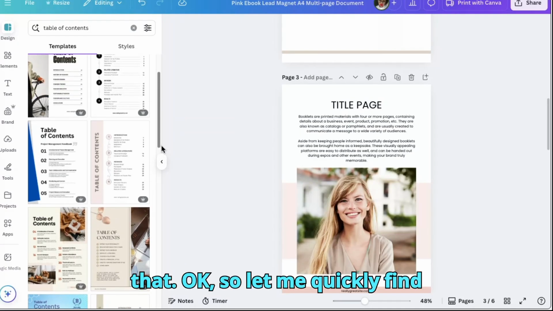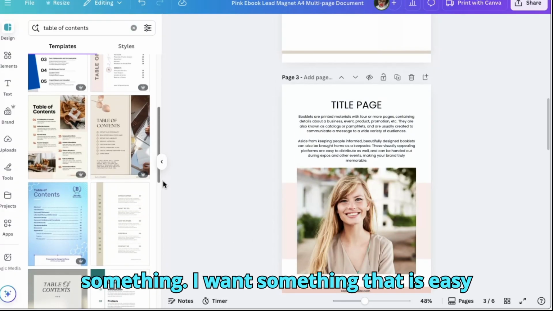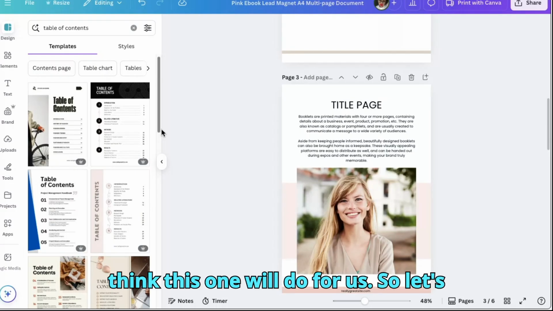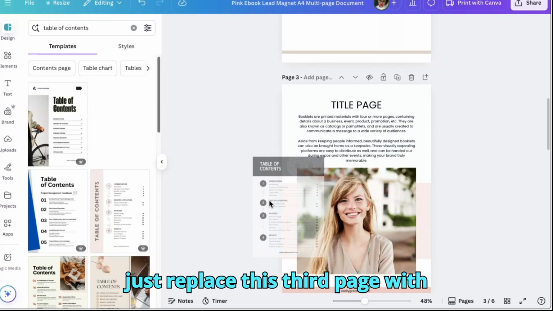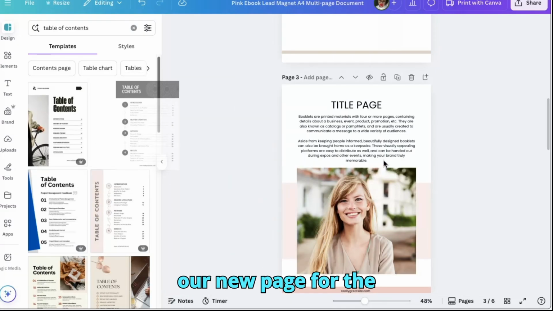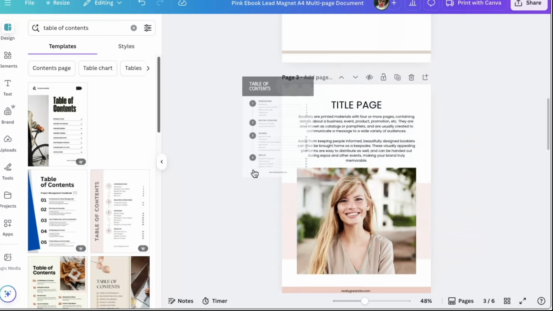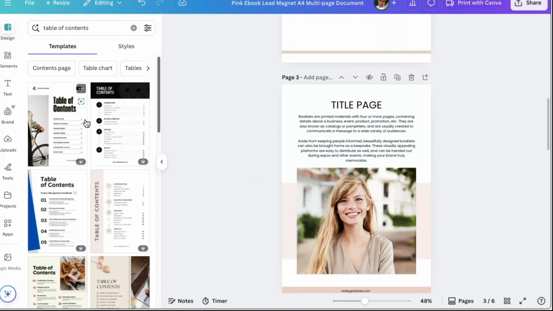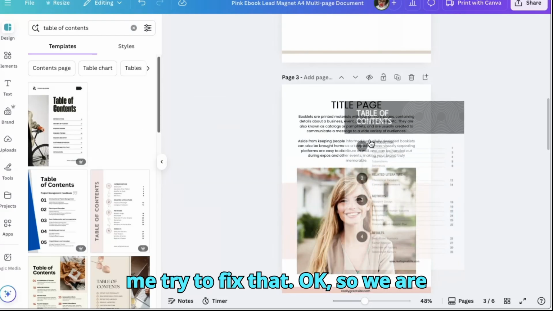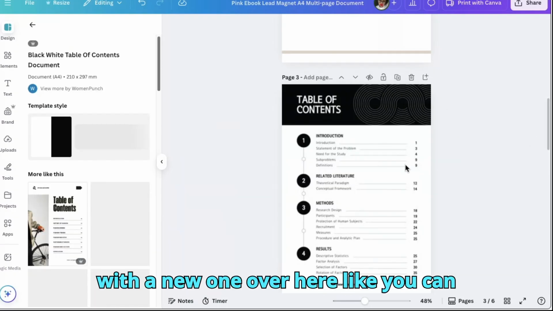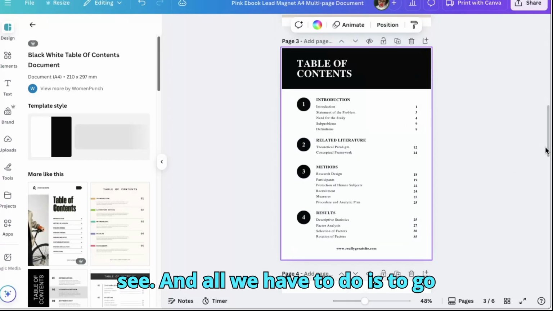So if you find a particular one that you want to work with, you're just going to go ahead and use that, okay? So let me quickly find something. I want something that is easy and less complicated. I think this one will do for us. So let's just replace this third page with our new page for the table of contents, okay? Sorry guys, I don't know what's happening to my cursor. So let me try to fix that. Okay, so we are replacing our page with a new one over here, like you can see.